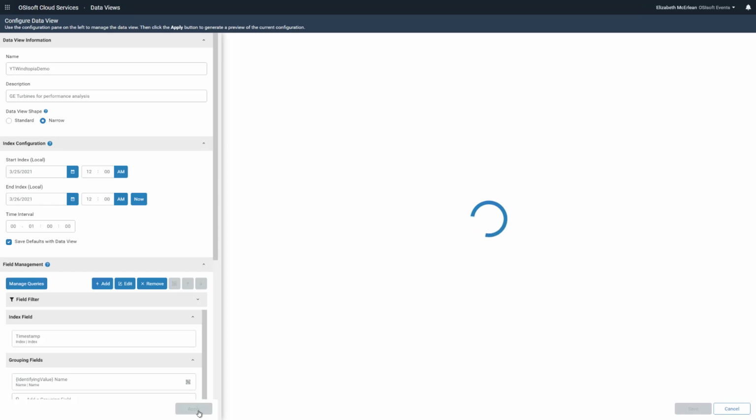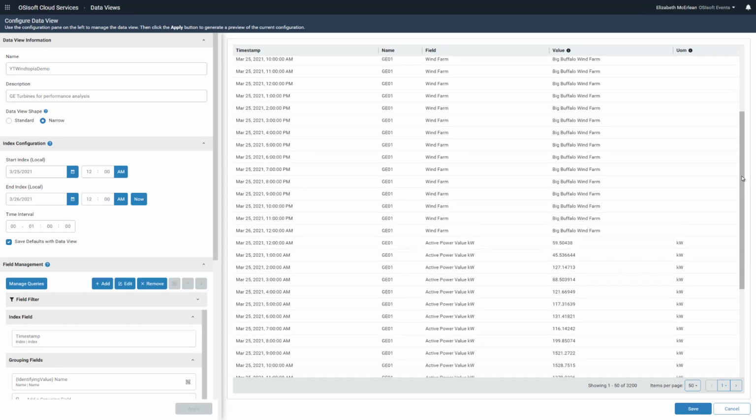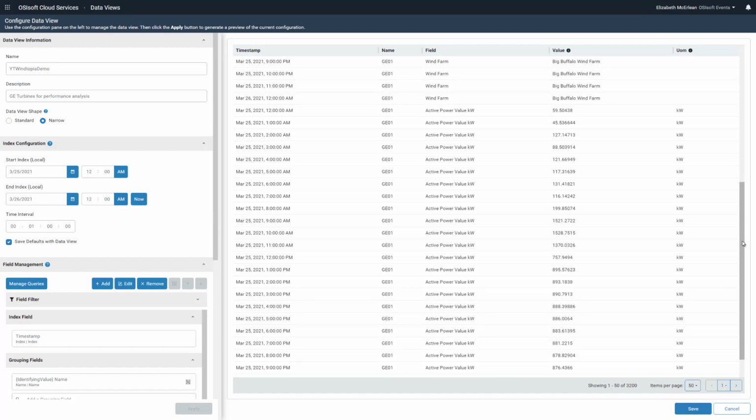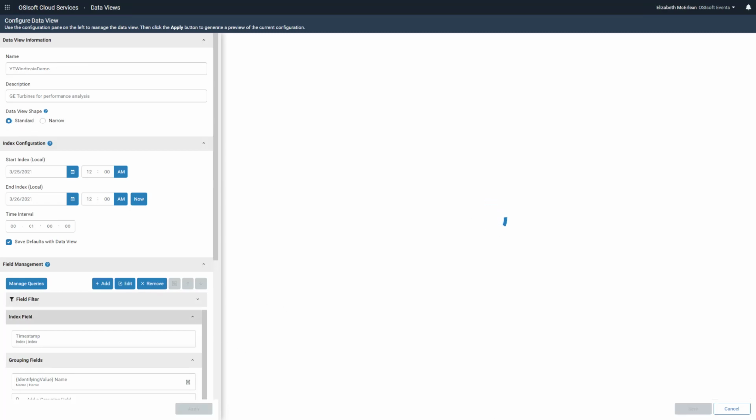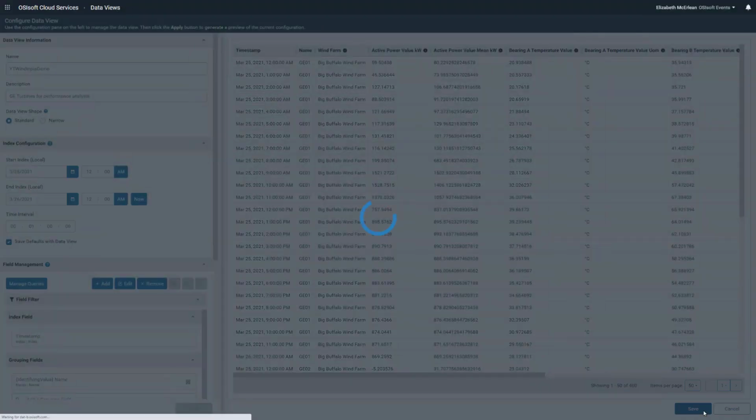Once we update and apply this to the preview, we'll see that we end up with a much more generic set of column headers. This includes timestamp, name, field, value, and unit of measure. And as you scroll down, you'll see that the fields change and include each of the individual properties from before, but in a different format. So I'm going to go ahead and revert that because we will be using this data view in our other applications. And then we'll go ahead and save.